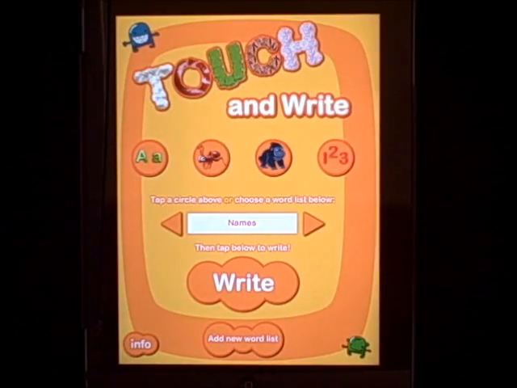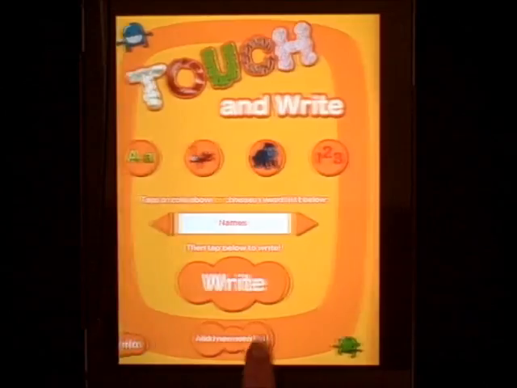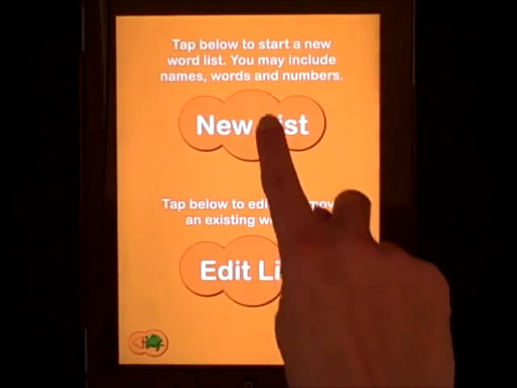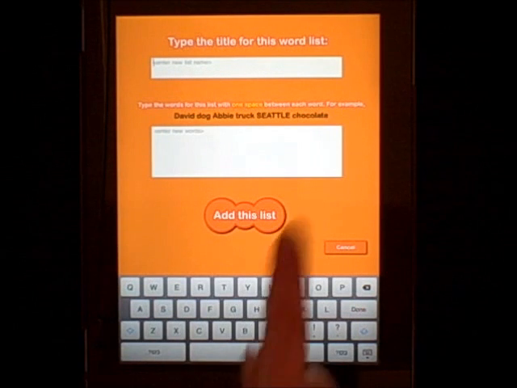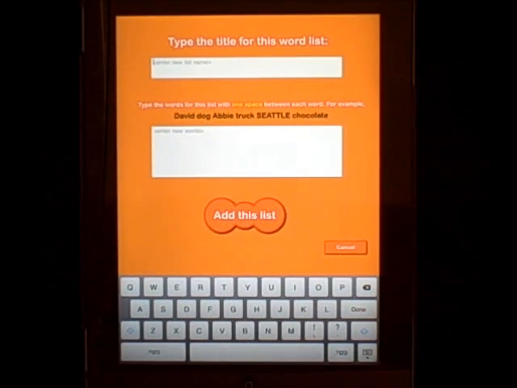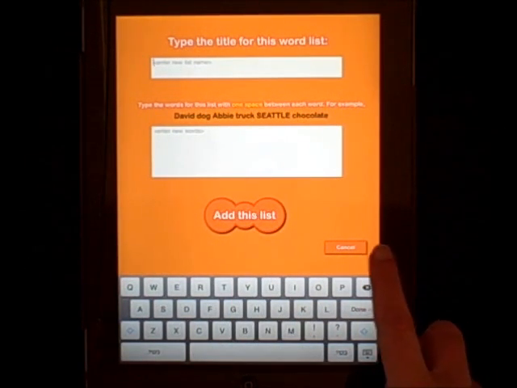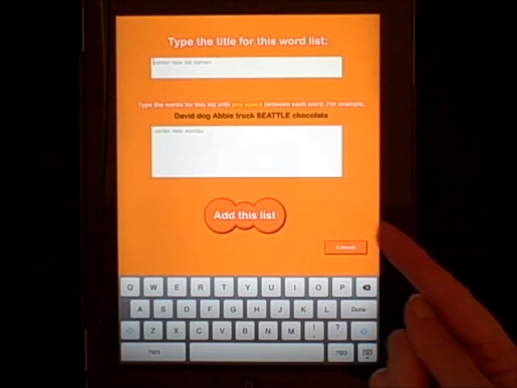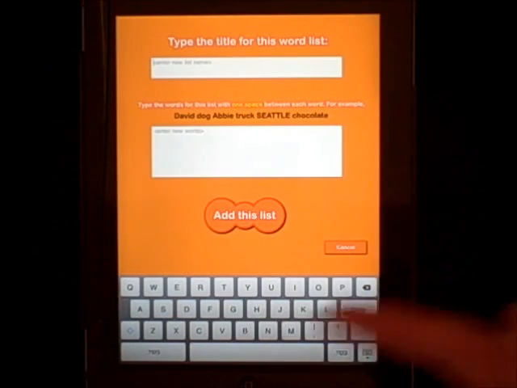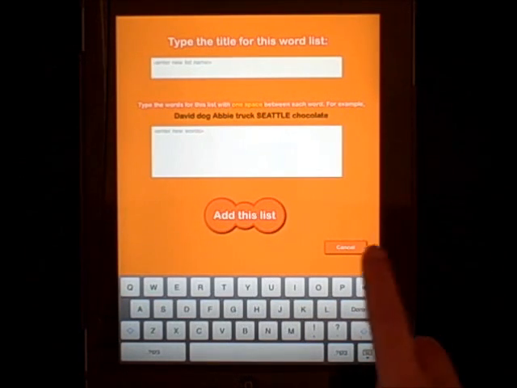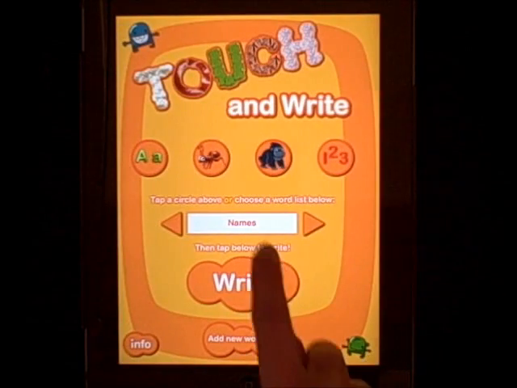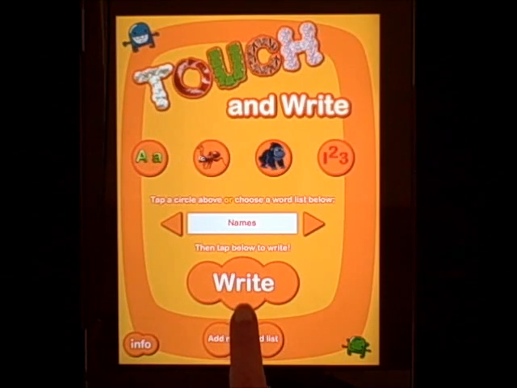So let's take a look at the names now. To create the names feature here, I created my own list. I tapped on add a new word list, and then I created one right here with the title names, and then I typed in some names as a sample. So that's how you create your own names list. You could do it for a class, and then they could have access to everybody's name in the class to practice, or you can just do a list per child. It's up to you. Okay, so we're going to do names right now, and I'm going to tap write.